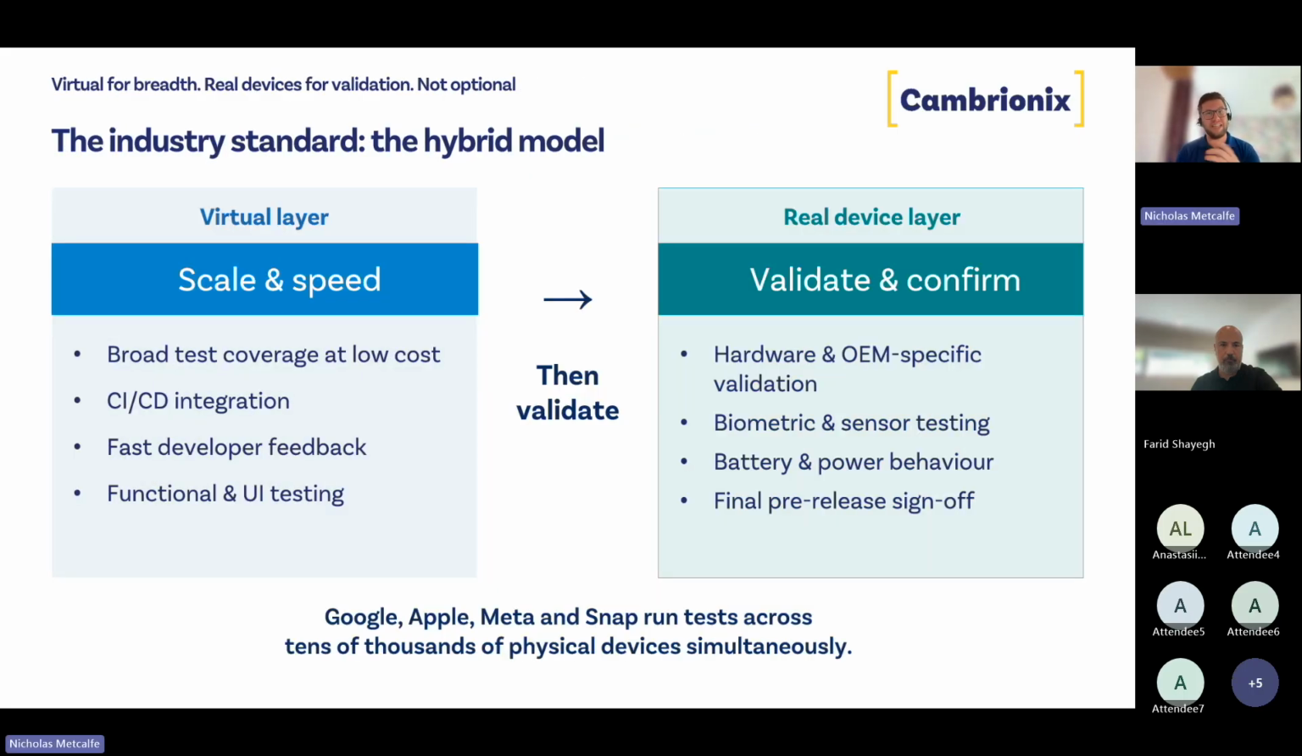So this is what most people are doing. You're using that virtual layer, those emulators and simulators, which are pretty cheap. You can run all your tests against it. You can see that it's going to work for you. The application itself isn't breaking, all that's good.